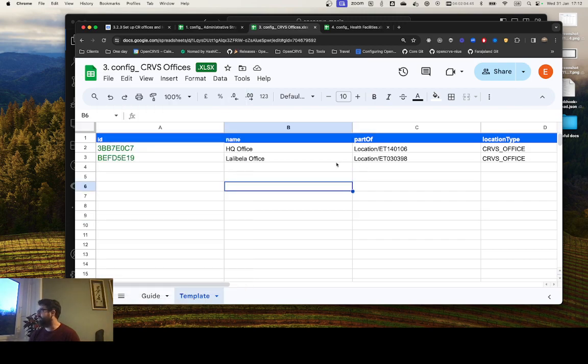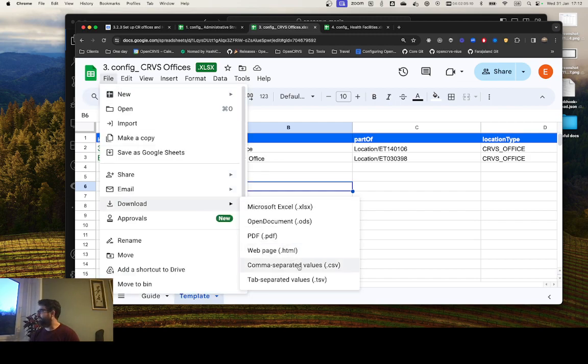Obviously you could complete all your offices in the country. I imagine you might have hundreds. So just enter a row for each office that you want. Make sure you don't have any commas. Again, no commas. No special characters in the IDs. That's the only rule. Okay, so I'm going to download this CSV.